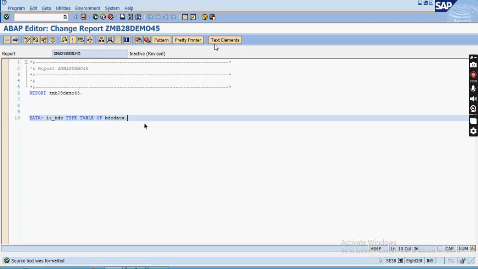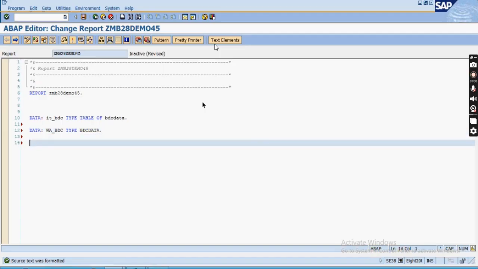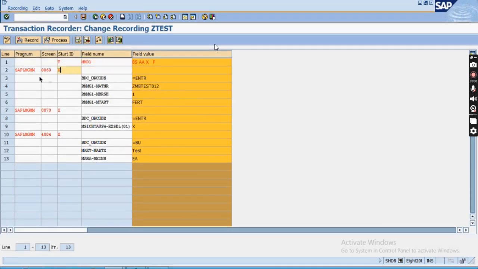How to remember this one? Because you have to prepare the BDC data, of course you require a BDCDATA structure. So you can relate it like this: if you have to prepare the BDC data, the structure name is also BDCDATA. I require one work area also, right? So WA_BDC type BDCDATA. I have created one work area. I have to prepare the internal table exactly like this.